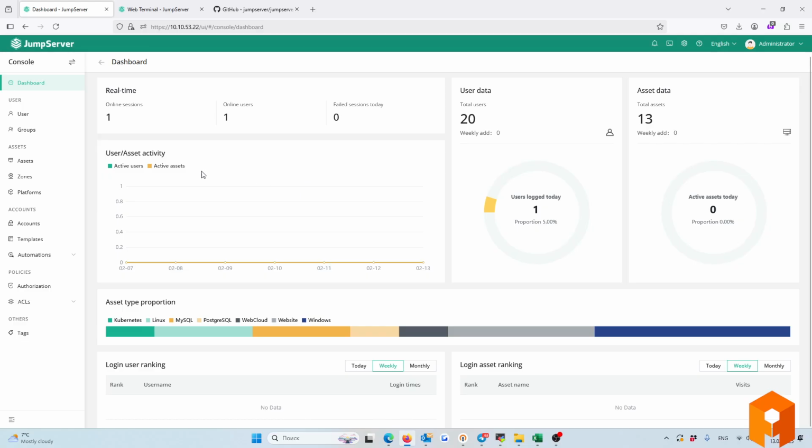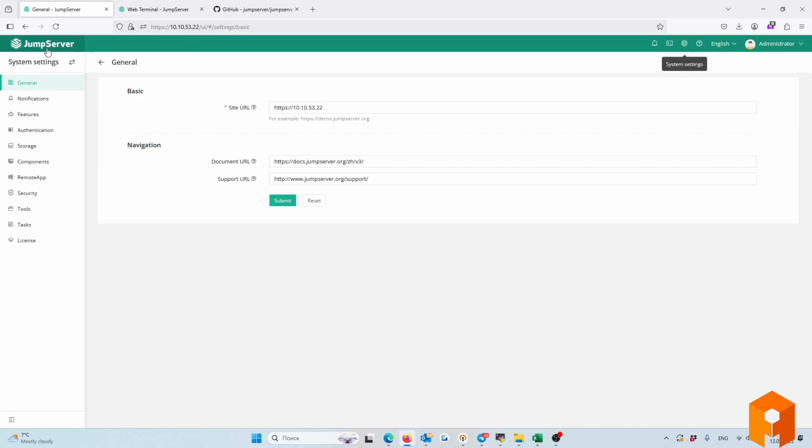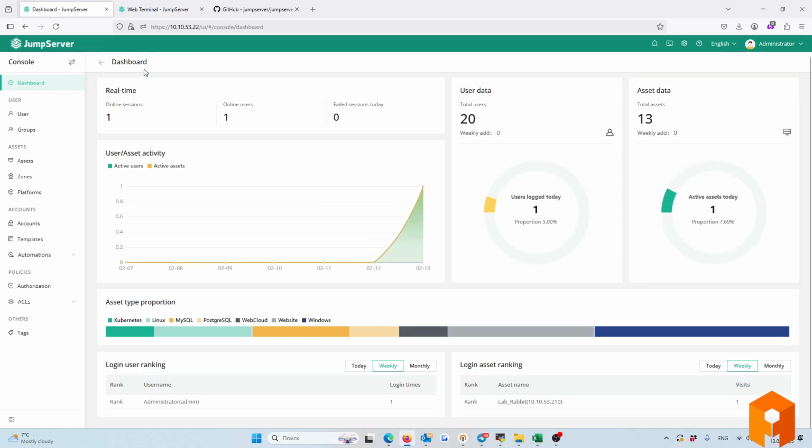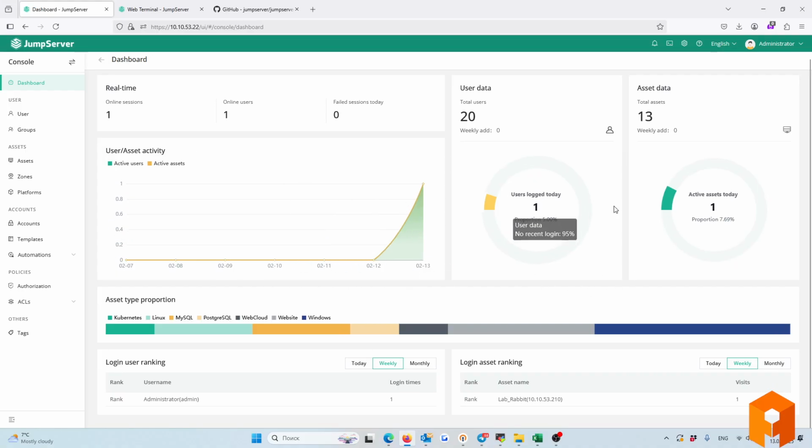First of all, the web interface is split into three parts. It's the console for administrating, audits for the auditor, and workbench, which is the area for the user. And also we have system settings. So let's start. I will just show you all the options we have here. In the dashboard we have general information about sessions, users, and assets, and it's nothing interesting.